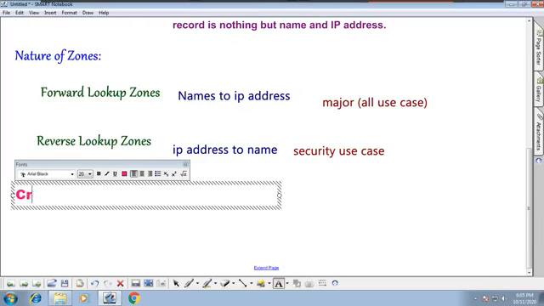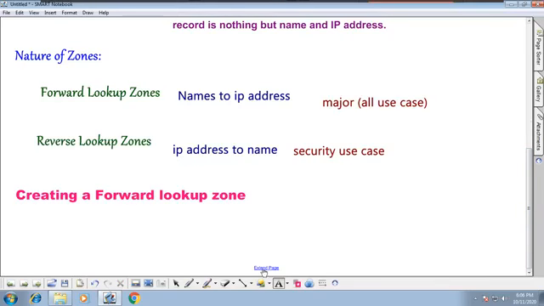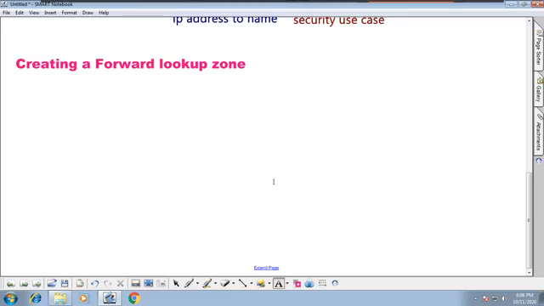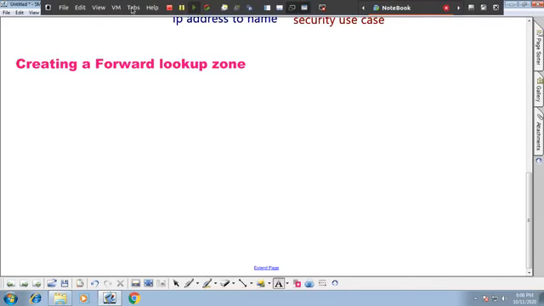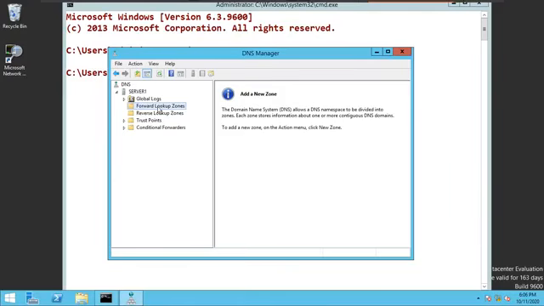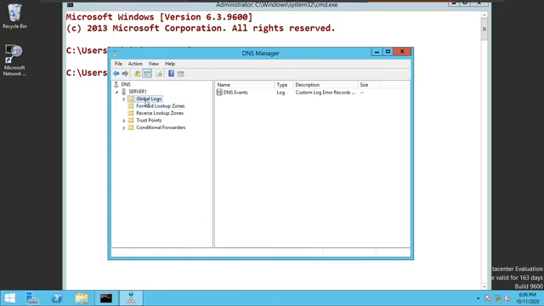Creating a forward lookup zone. How to create a forward lookup zone, and while creating it, what options will be there, we will see one by one. I will go back to tab C1, that is my DNS server. Here I have forward lookup zones, and you see one more option called global logs.